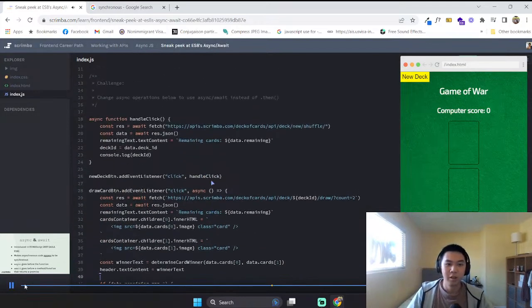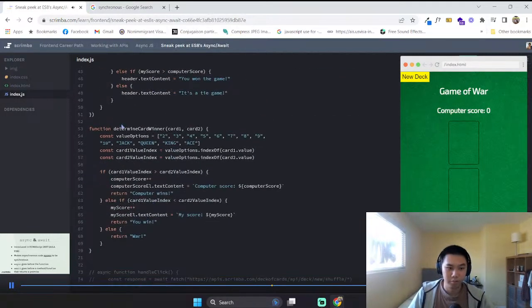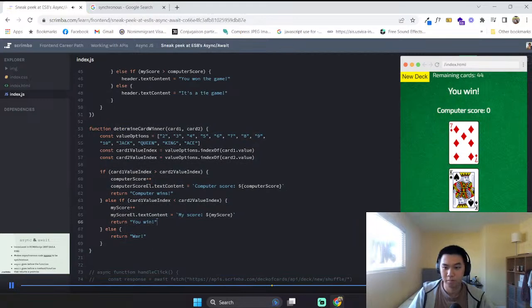Now, I had told you ahead of time that there were only two of them. This determine card winner function.